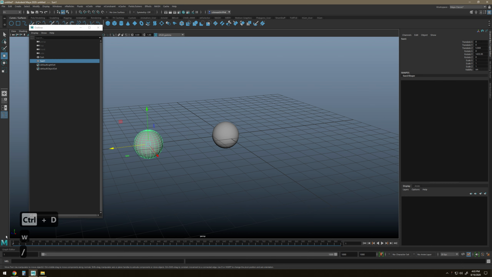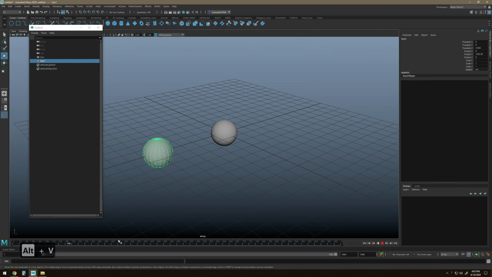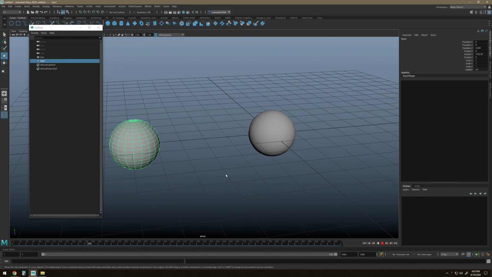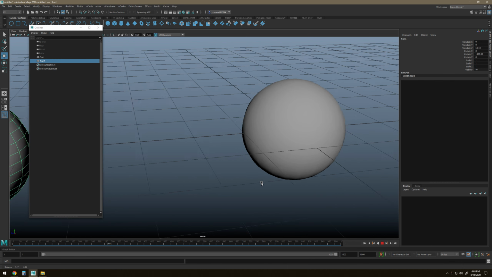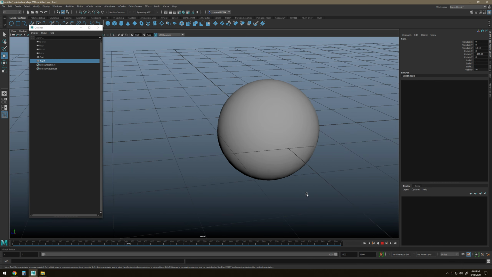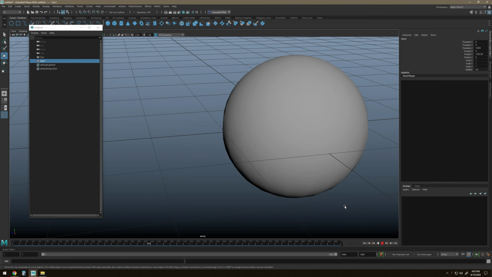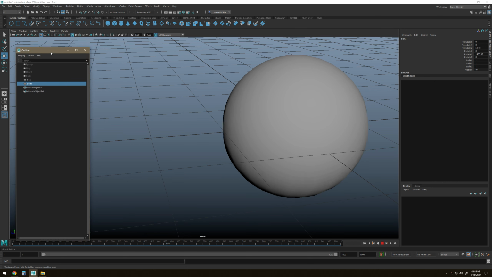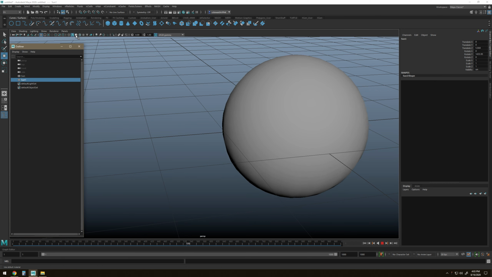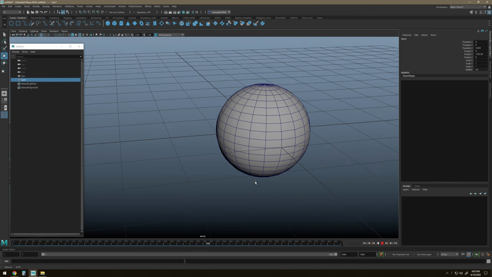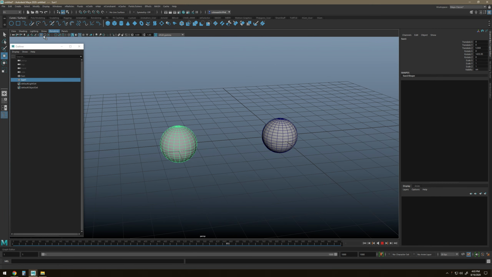Hit play. Is it Alt-V? Yeah, Alt-V is play, my default hotkey. You can see the sun spinning, but you can't really tell it's spinning because there are no textures. But you can see it. It's there. It's happening. If I want to see the mesh itself, you can hit this guy. So now that guy's spinning.